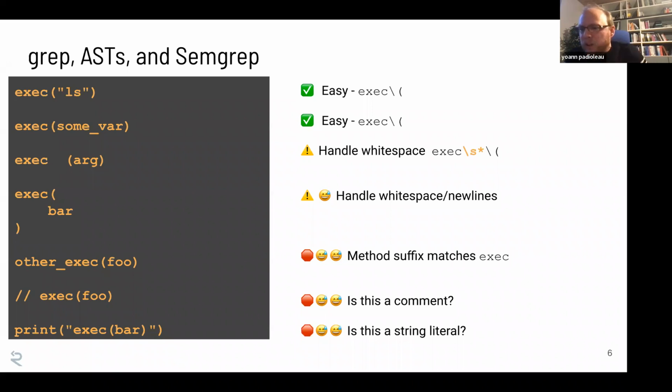So you could extend the regular expression to handle that. You can use \s, which is a special code for white spaces, and that will handle this case. But now, if the call to exec is spread over multiple lines, it doesn't work anymore. Again, you could extend your regular expression to handle that. But then you also need to handle method suffixes: if there's another exec, it will find it, and you don't want that. If it's inside a comment, it doesn't matter, but it will actually find it. If it's in a string, again, it will find it. So there will be lots of false positives and false negatives with the regular expression.